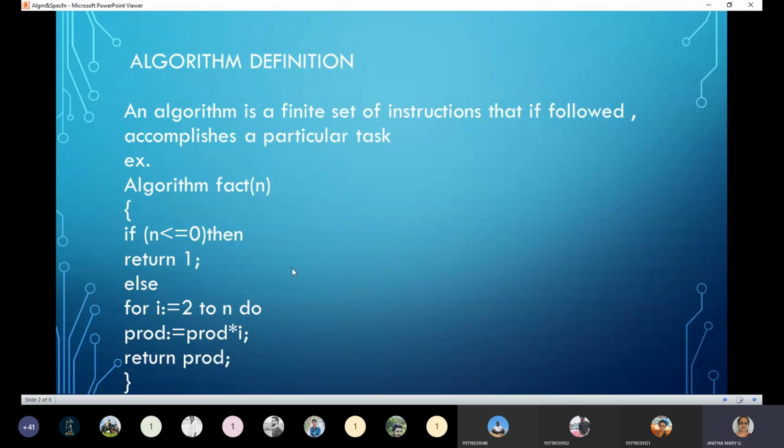So the base condition is going to return 1, or else if you want the factorial of 2, 2 will be passed. So the first condition is not satisfied. Then it is going to enter into the loop. So product is equal to, initially the product will be assigned to 1. So 1 into i, you will get 2 and 2 will be returned. So factorial of 2 is 2. So likewise, you have to write the algorithms. I just gave you an example here, but we'll be learning how to write an algorithm in detail.